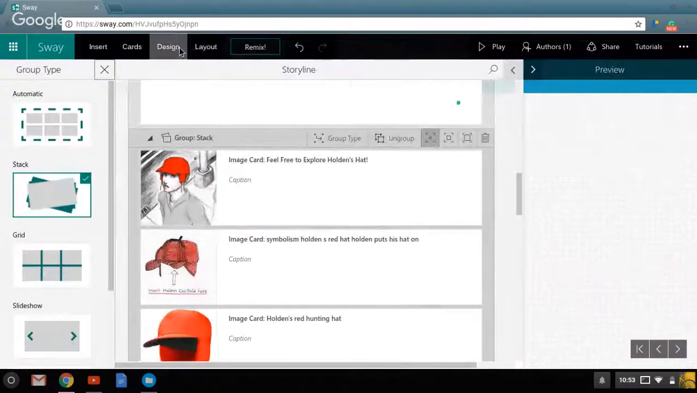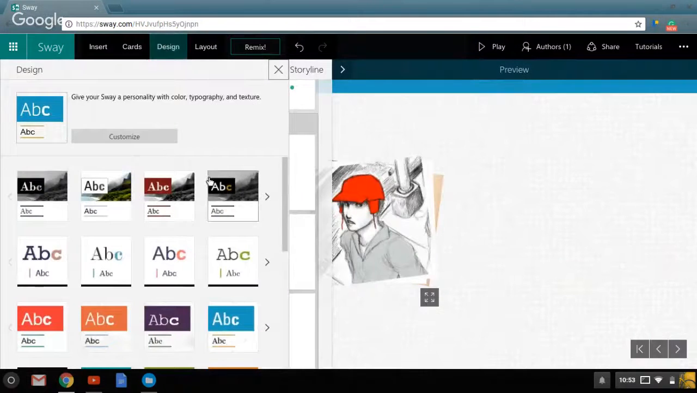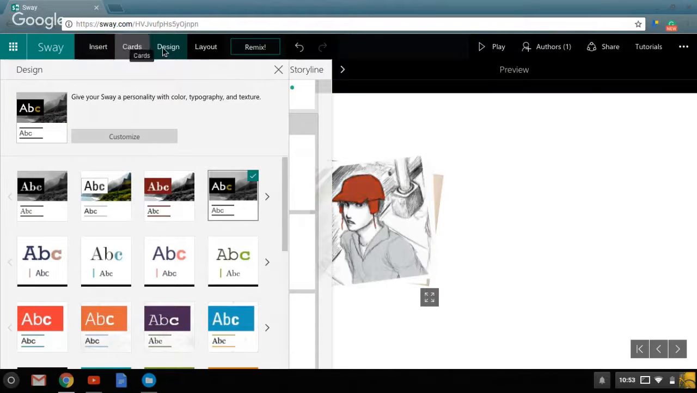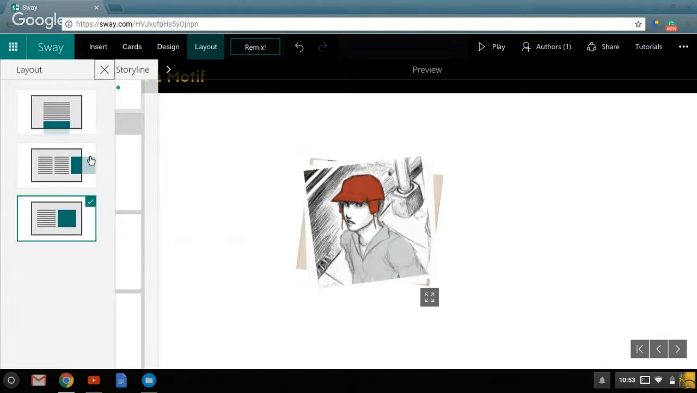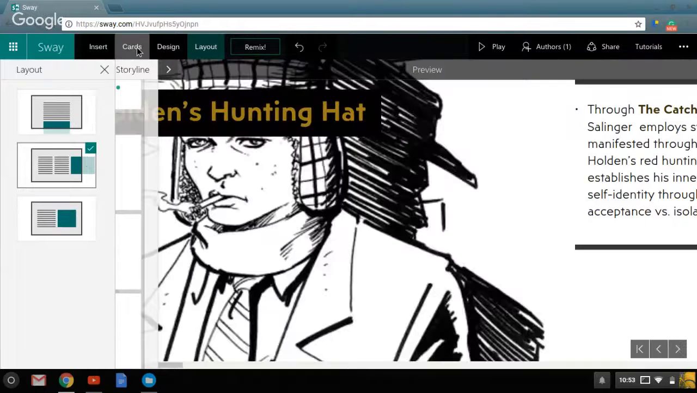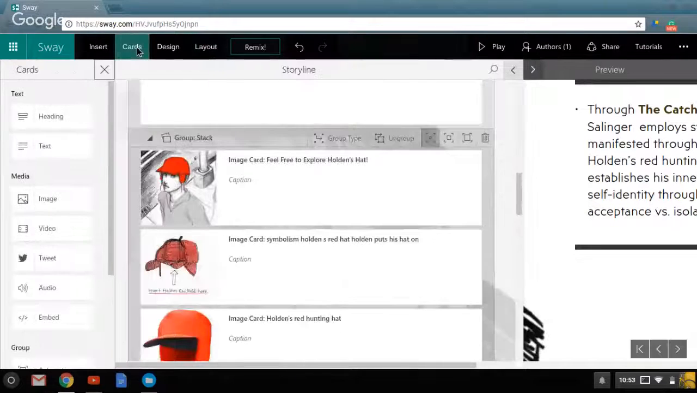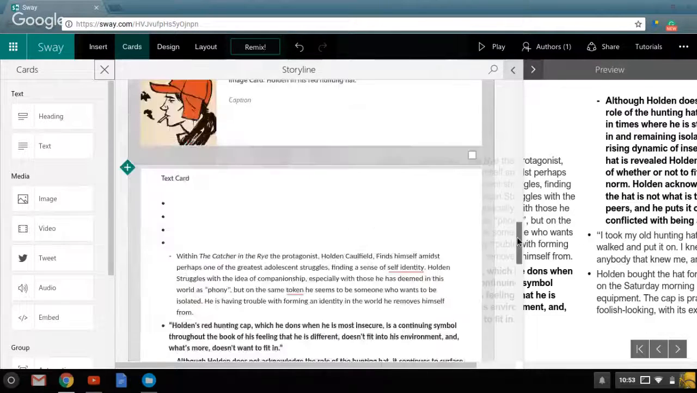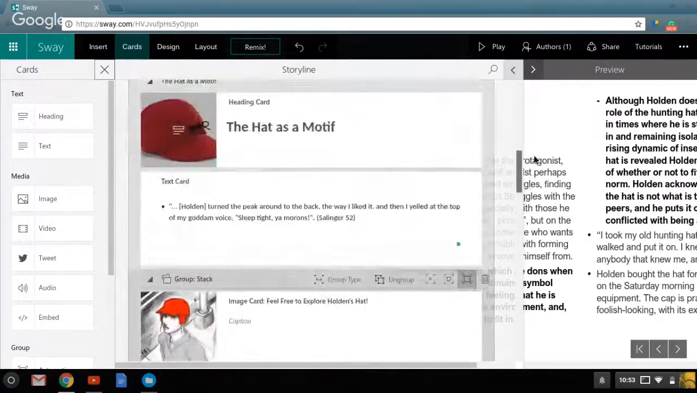So let's go. I want to change the design. Make it a little bit darker. For the layout, I'm going to make it read more like a story. And then in the cards, I'm going to change up my pictures a little bit. I want the pictures to come in larger with the stack. So I'm going to make it larger.